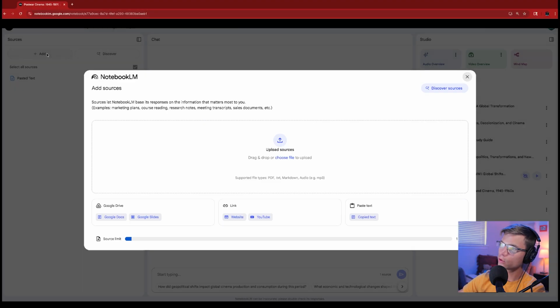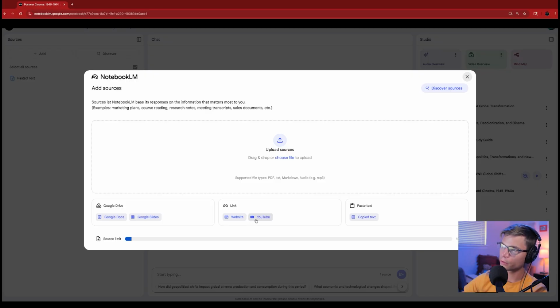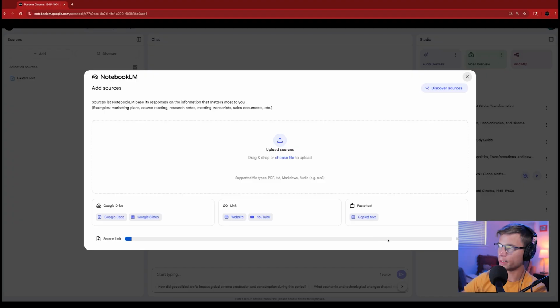When you click add a source, you can see all of these options: upload sources, Google Docs, Google Slides, because it is connected to your Google. Also, you can give links from YouTube or even a website. If you submit a link to a website, this can summarize a whole website and create a podcast based on that. Right here, this is the one I used already.